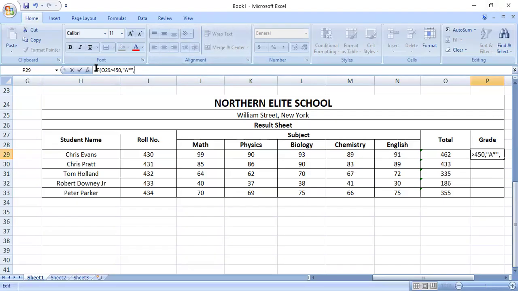Okay. Now, I'm writing the formula over here, but the formula is being shown over here as well. This is the formula bar, in case you don't know. So here, if, bracket. Do remember, if you don't write the formula correctly, you won't get the result. So if O29, which is the total, is greater than 450, the total marks is 500, then the student will get an A star.